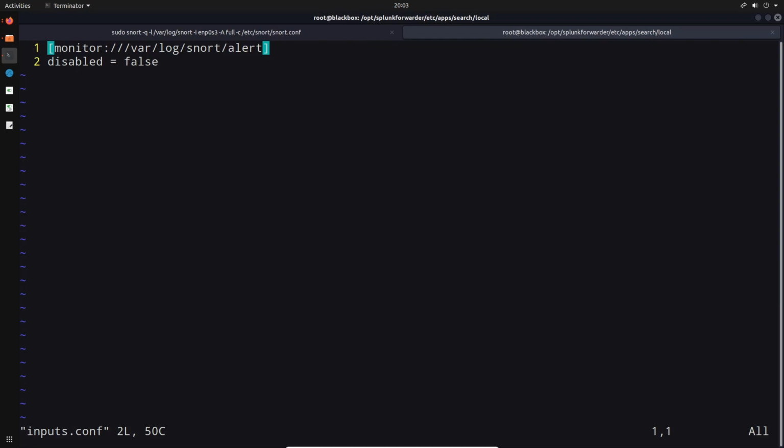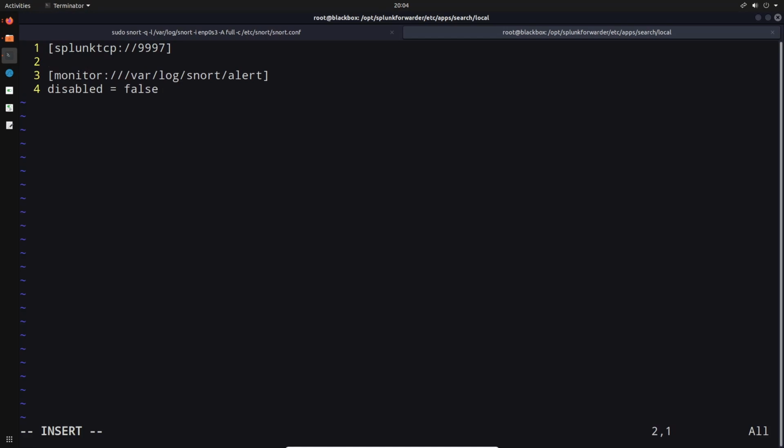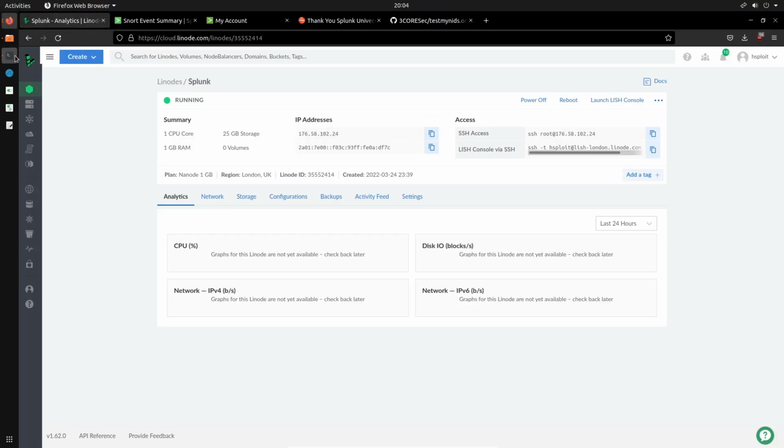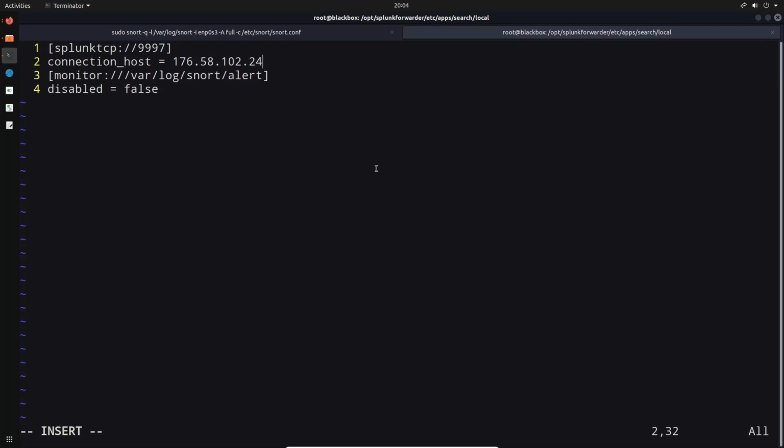Right, so we need to actually configure this because this is very important. The first thing we want to do is add a new line here, and within the square brackets I'll say splunktcp, and we then want to specify the port, 9997. Let me make sure I type that in correctly. We then need to put in the connection host, which is going to be equal to the IP address of the Splunk server. So I'll copy that and paste that in there.